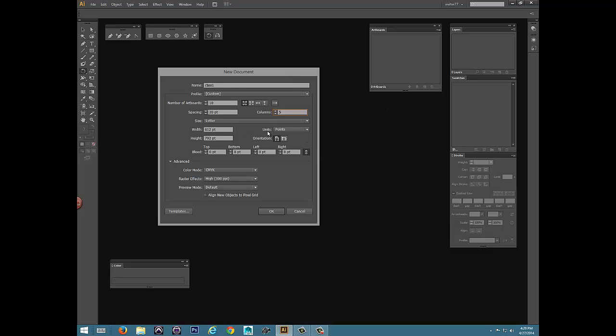Under units, it's set to points. I'm going to change this to inches because we are going to be printing this file. So there's an arrow to the right. If I click on it, you'll notice there's a few options, and I will click on inches. If you are preparing a file only for the web, you would click on pixels, but I will change it to inches.